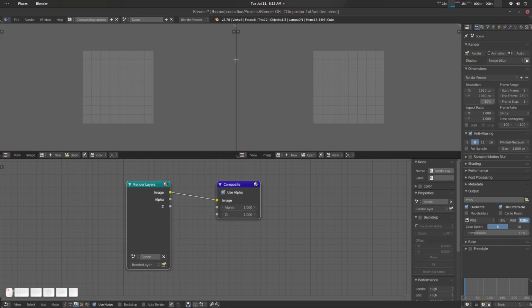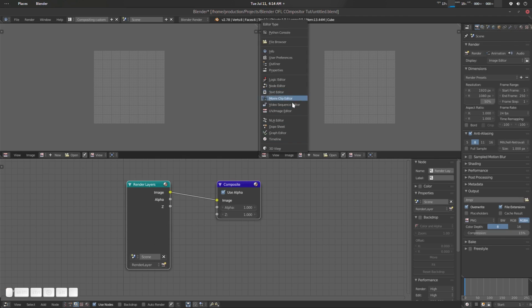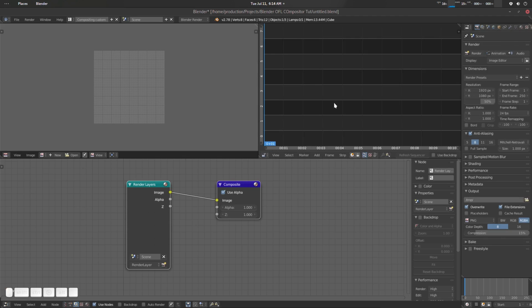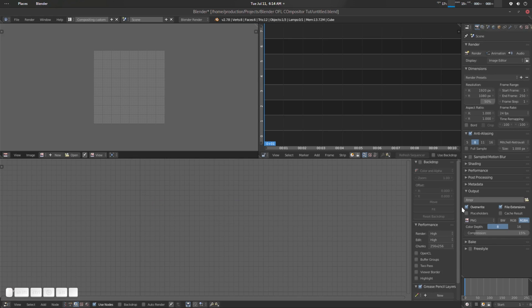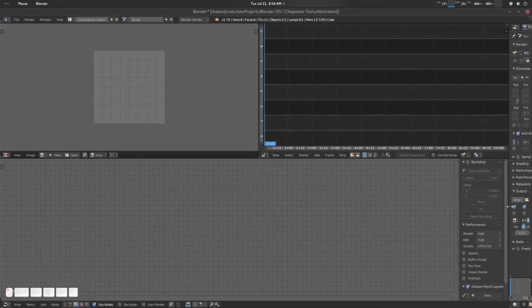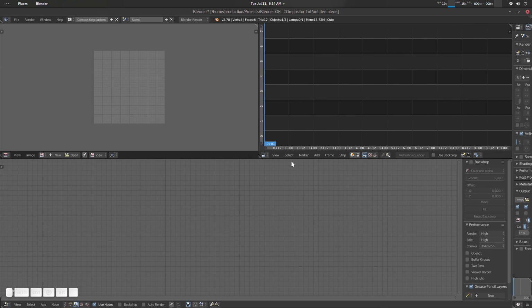So just split this screen here, go here and go for the video sequence editor. Okay, and this one is pretty much good, not a problem. Press delete. Other things are pretty much fine for now. We will talk about it later. Let's see.